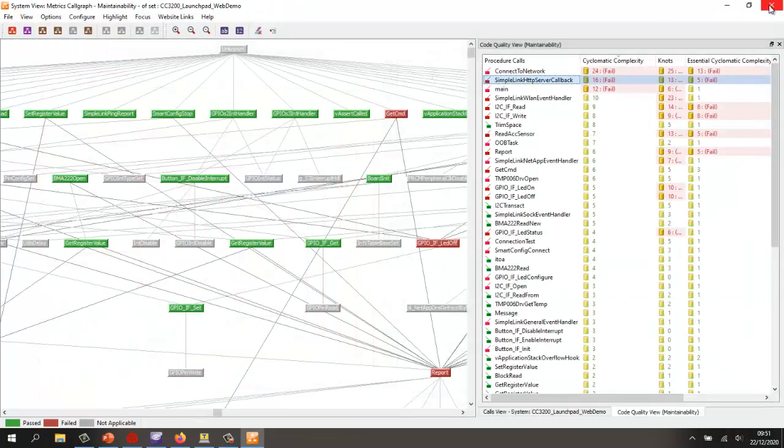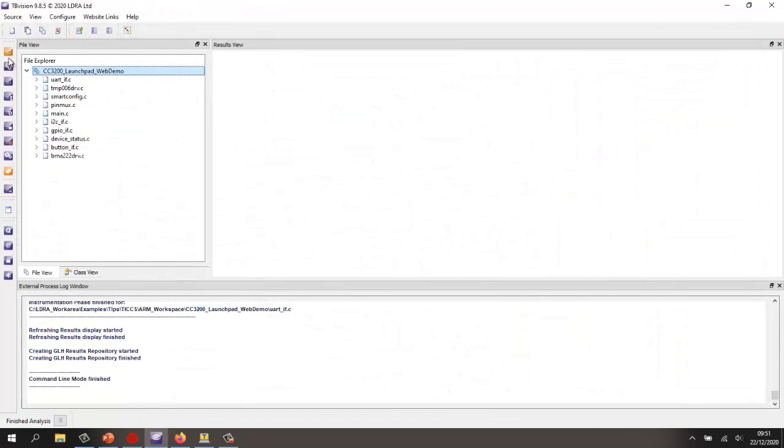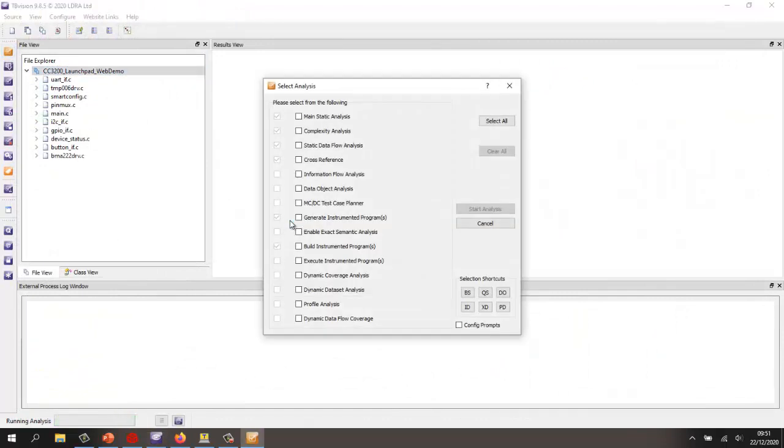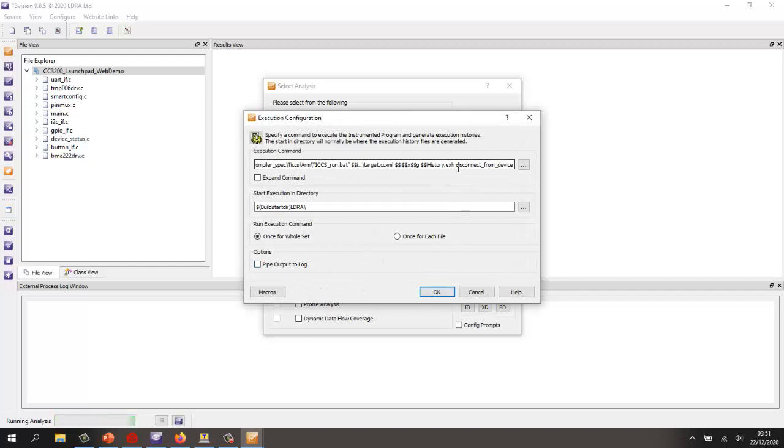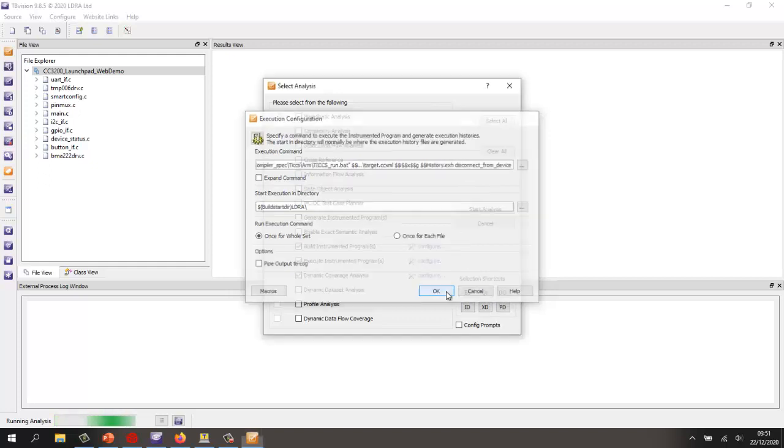So let's close this down, and what we're going to do is perform the dynamic analysis. I've already generated the instrumented program. I then want to build that instrumented program, execute it, and finally get the coverage. Now the problem is the program never ends, so what I've done is I said, well, when we disconnect from the device, that's going to execute this particular function. At that point, I then want to read the data from the target.